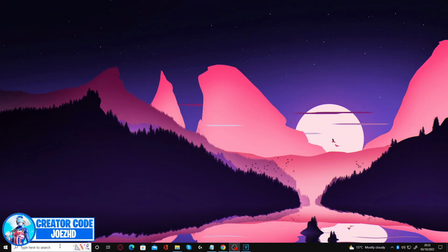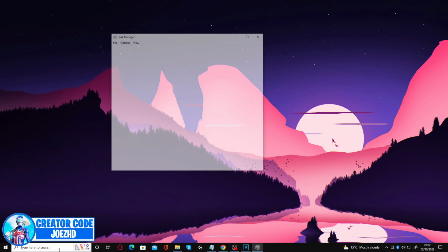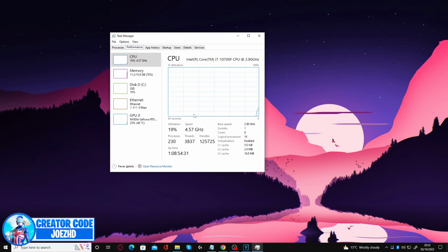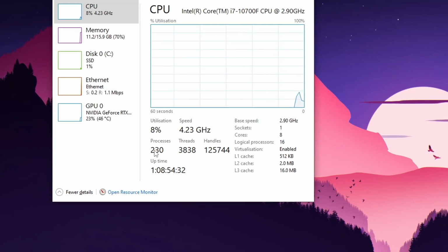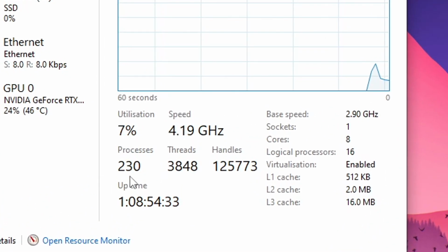Okay, so for this method, you guys are gonna want to head over to your task manager, and essentially what we're gonna do is reduce this number called processes. So in other words, processes is just the amount of processes that your CPU has to execute, and the higher this number, you guessed it, the more delay you're gonna have.